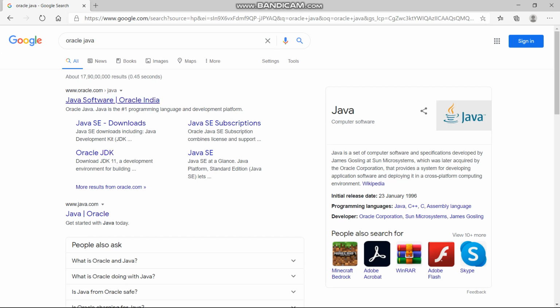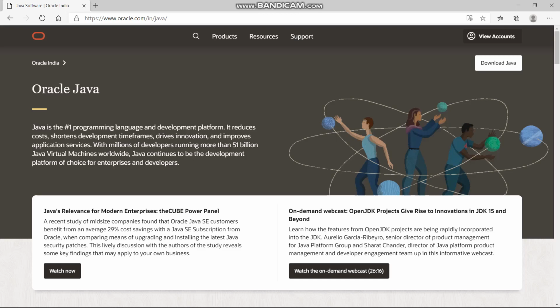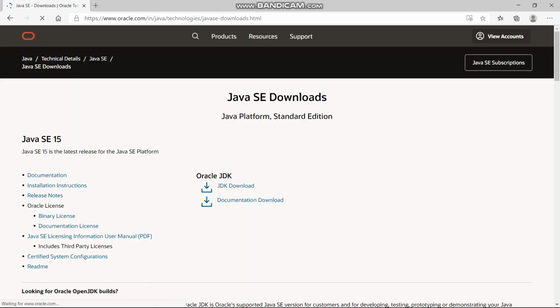Above that you can also find www.oracle.com, and then at the top right you can see download Java. Click on it, and then you can see on the screen there is Java SE 15 and there is Oracle JDK. You need to click on JDK download.